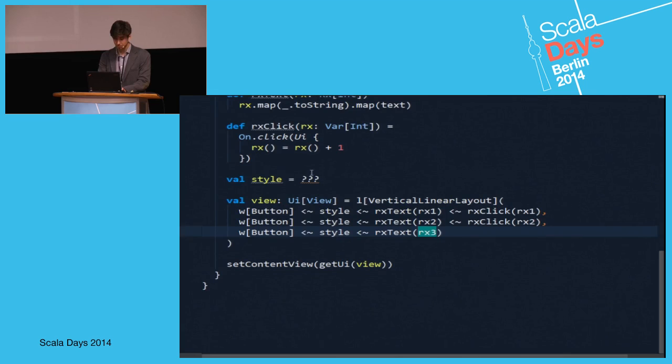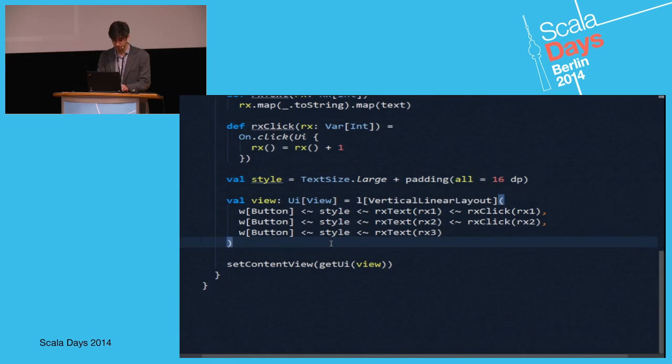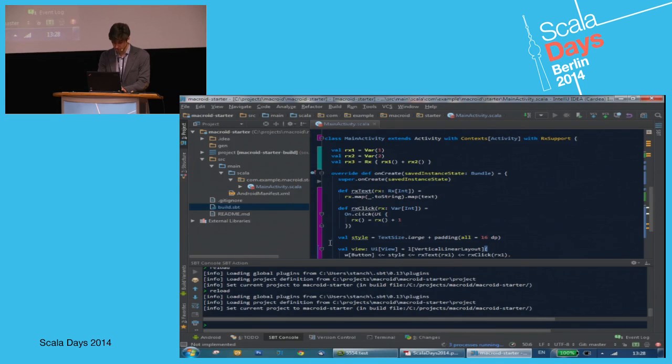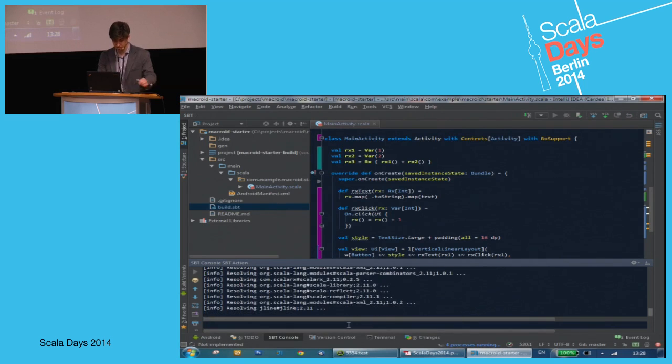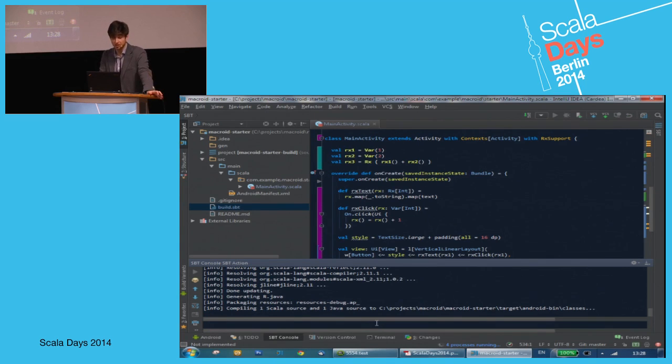Right. So now this style, I'll go for a large text size and some padding, which will be 16 device pixels from every side. Okay. So let's see if it works. I'll do a clean build just for the sake of this demonstration, so that we can time this and see if it's really that slow.